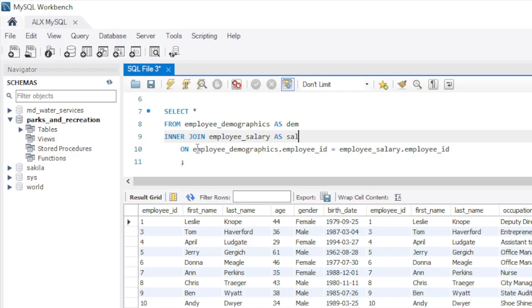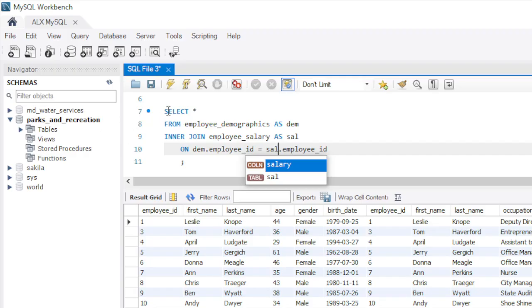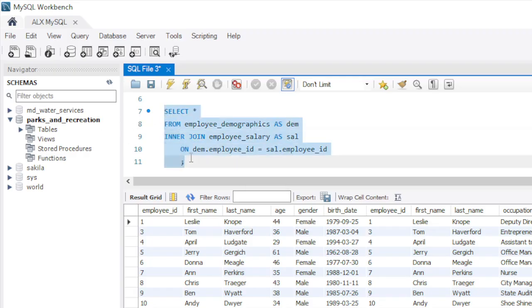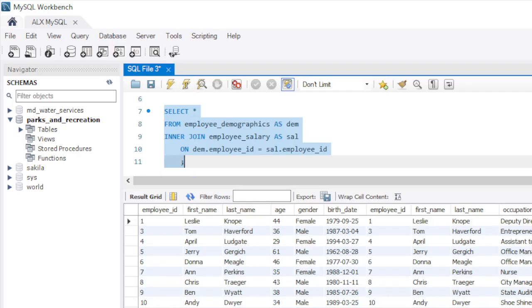And down here, instead of writing employee demographics, we can use the alias that we gave it here. Just use dem dot employee ID. And here we're going to use sal instead of writing out the whole name. Use sal dot employee ID. So when we run this, as you can see, we still have the same output, but at least our query looks a little bit neat and not overcrowded. So that's it with the inner join.